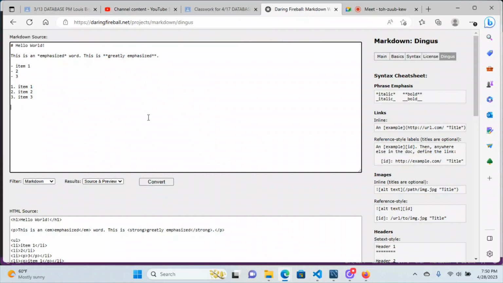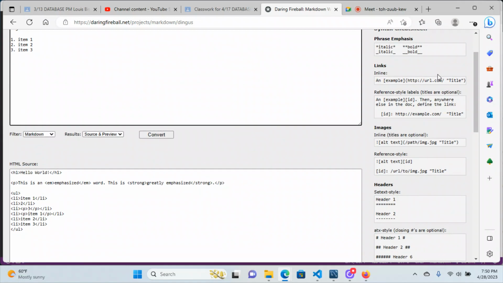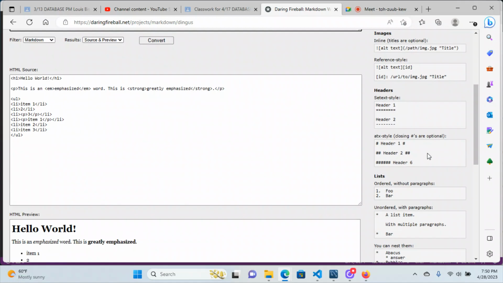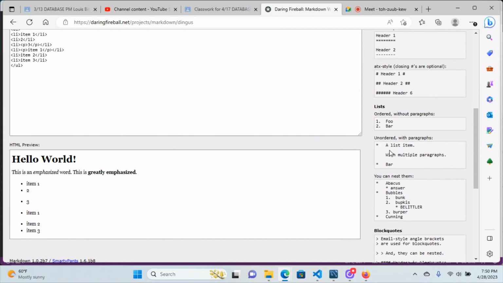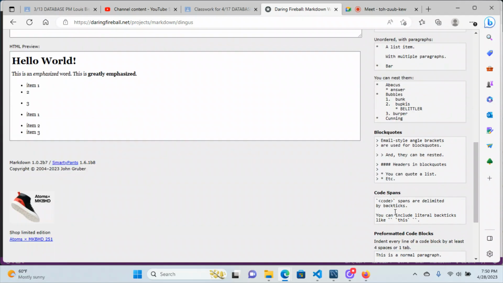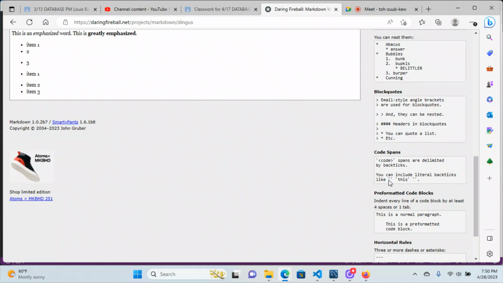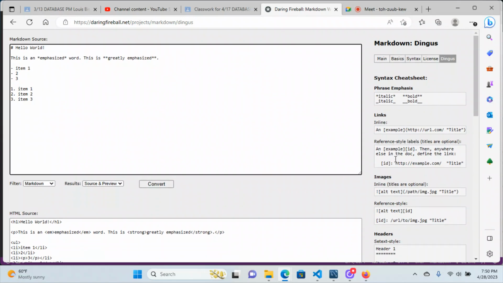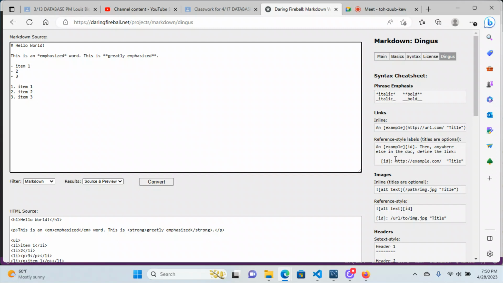Anyway, I won't go through the whole thing here. You can see the spreadsheet here, and some of the stuff that's available. Here's how you do a link. Here's how you do an image with alt text and so on. Different headings, and lists, we just talked about those. Nested lists, block quotes, code spans. You'll see me use the backticks to indicate code, etc. So I'll let you guys go through that if you are interested. Again, I'm not requiring that you do this in Markdown. I just recommend it. I think it's easier that way.